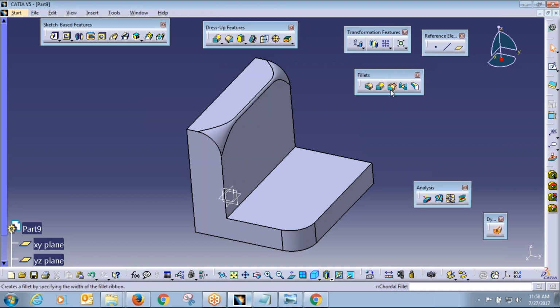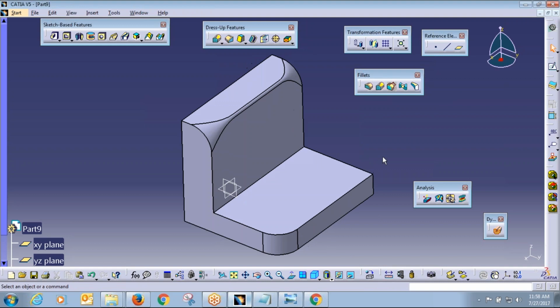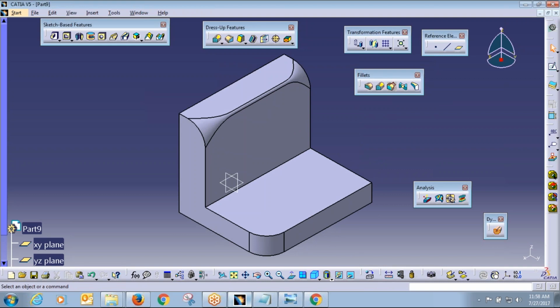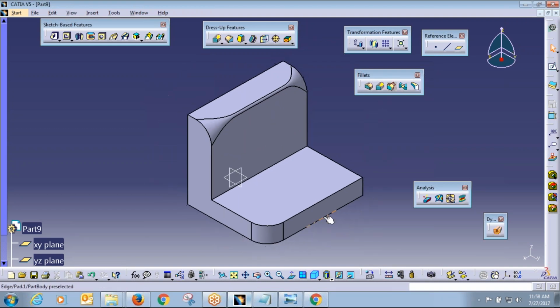Here are some other options also, but for the time being you practice these basic options, then the significance of the chordal fillet and these other types as well we'll see. Okay, so check these options. If any doubt, please let me know. Mentors, please ask the students if any doubts. Let me note.